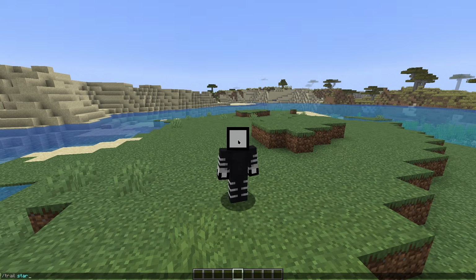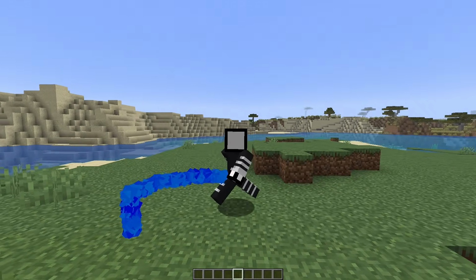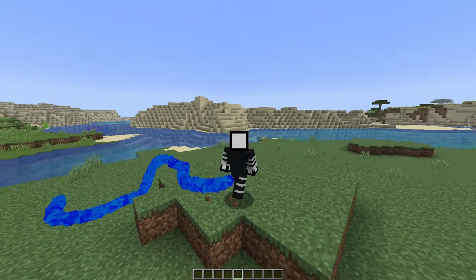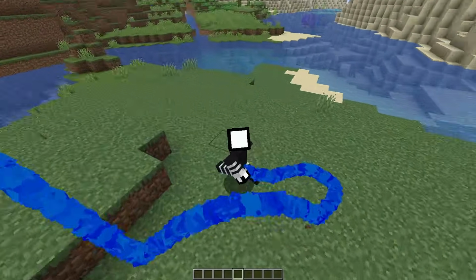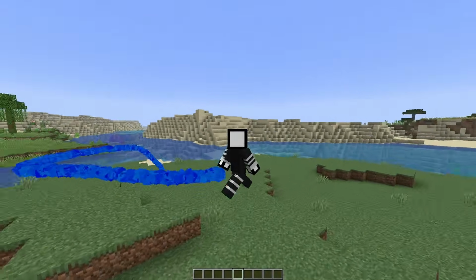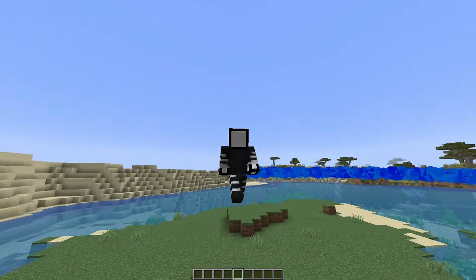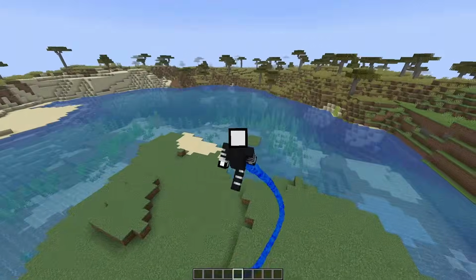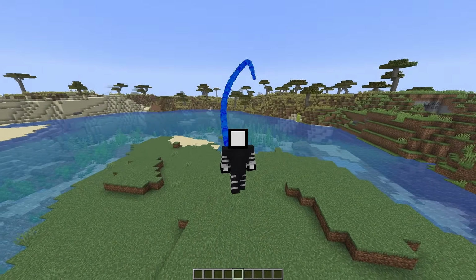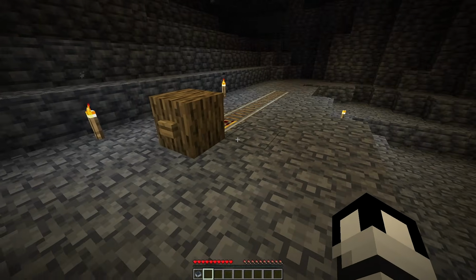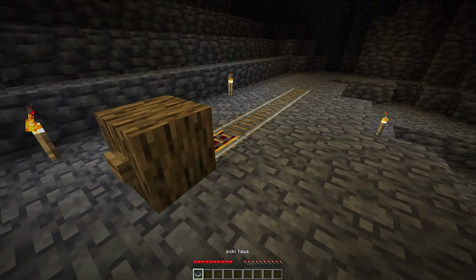The first thing I used this for was creating a trail particle that follows the movement of players. I also use this to create a grinding particle when minecarts are pushed.